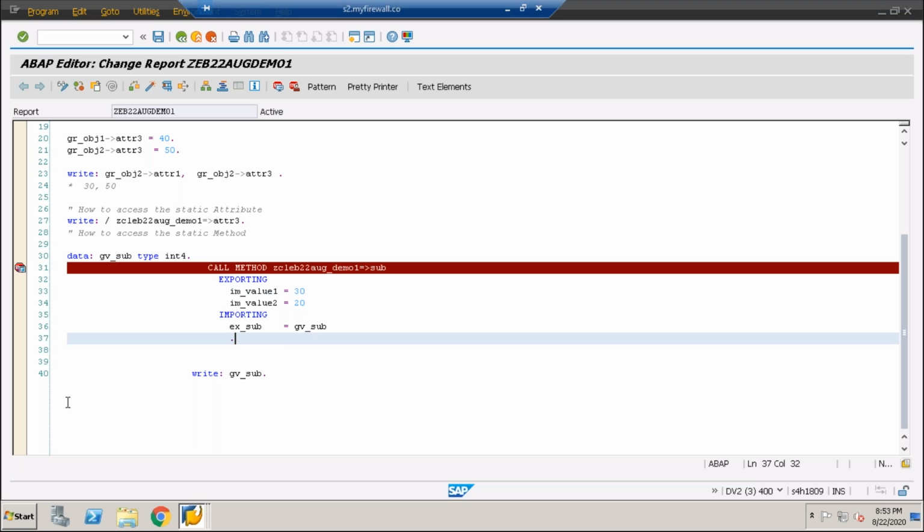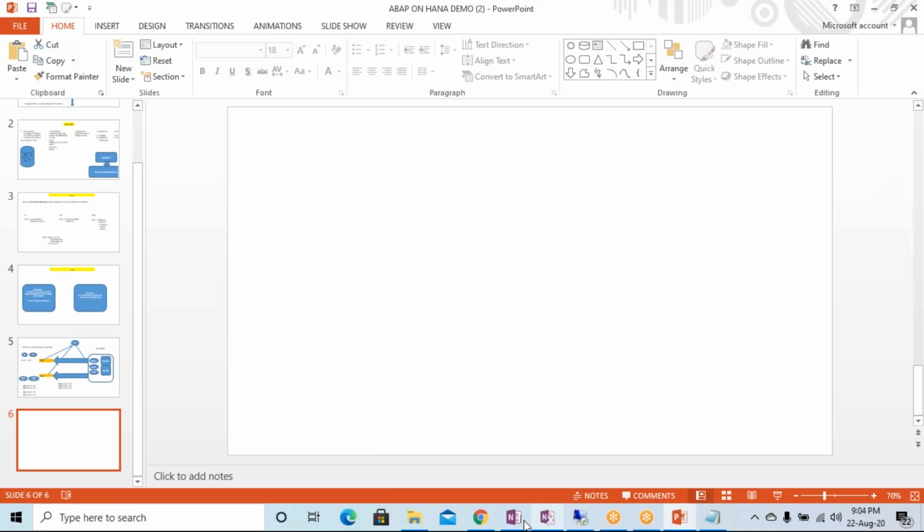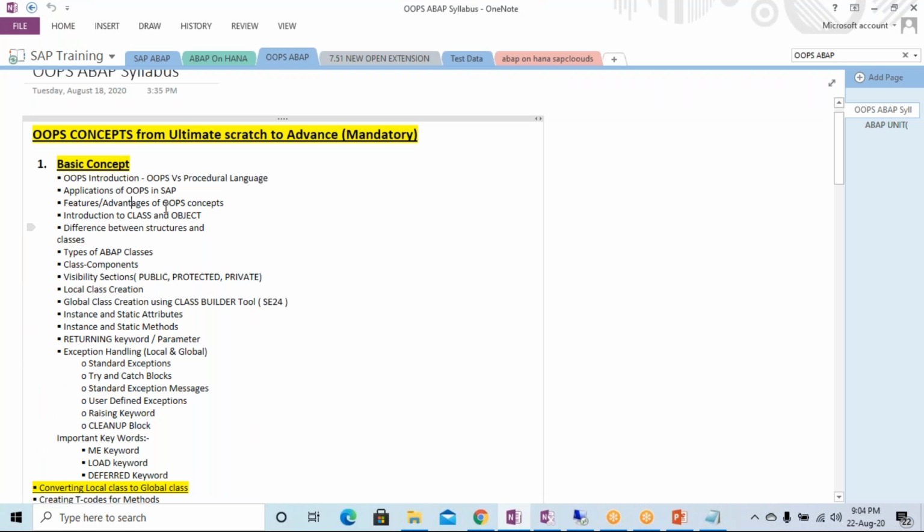So this is what we have understood in today's class about the static and instance attribute. In tomorrow's class we will see the OOPS introduction and application of OOPS in SAP. What is the application of OOPS in SAP? Everywhere in OData, in SAP UI5, in many other places, in workflow also some places you are going to use it. Most of the places in CRM ABAP, in SRM ABAP, everywhere this OOPS is going to be there. So these are the applications.